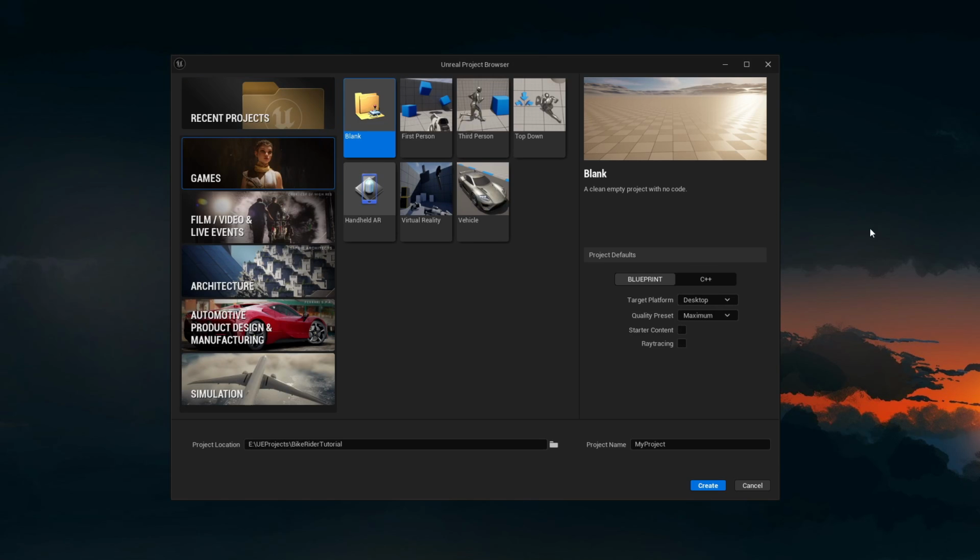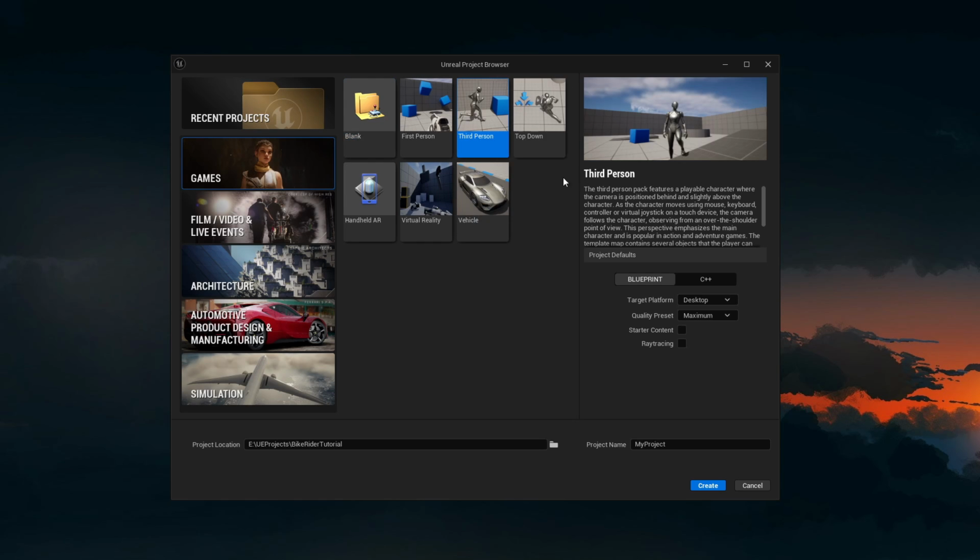Let's start with creating a project. Open the engine, go to the games category and choose the third person example. Add a name for your project. We'll be using the blueprint type and click on the create button.